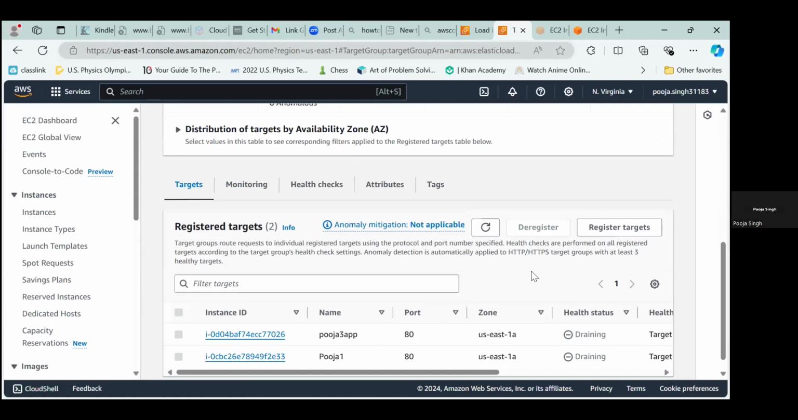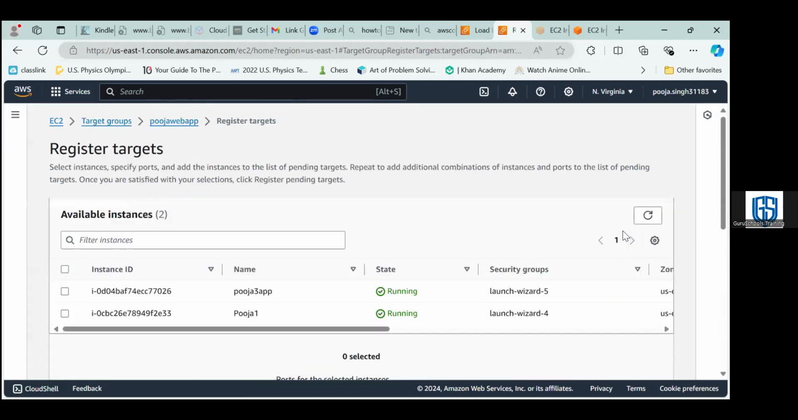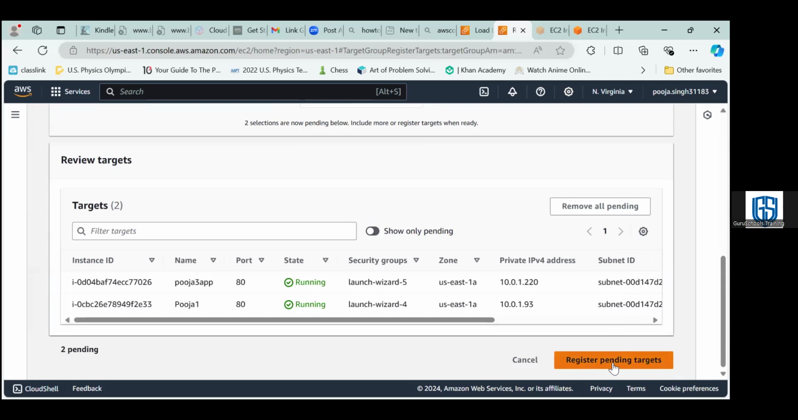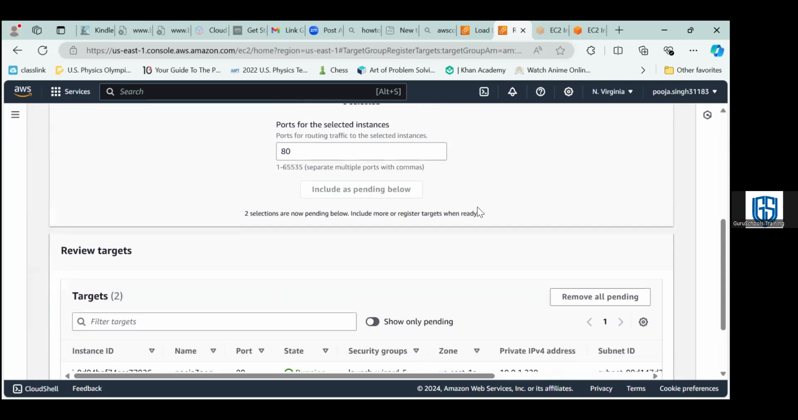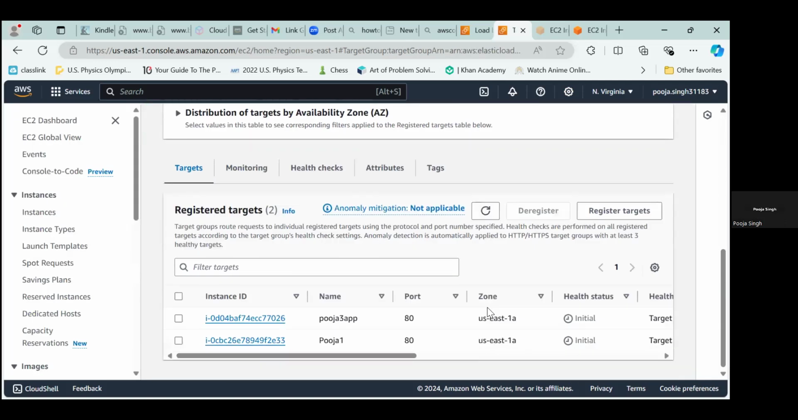Scroll down. Select those machines you need to register. Register these machines, right? Include as pending. Yeah, I did that. Register. Scroll down. So, initial. And sir, I checked my machines. Both machines are active. I can show you in Linux as well. Okay.